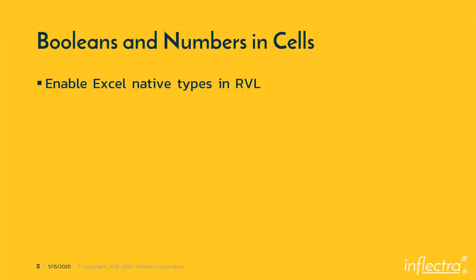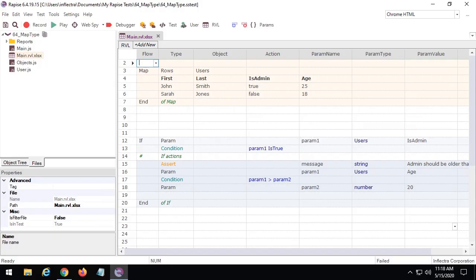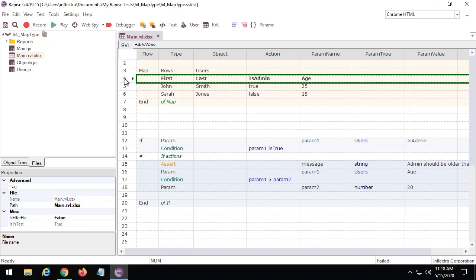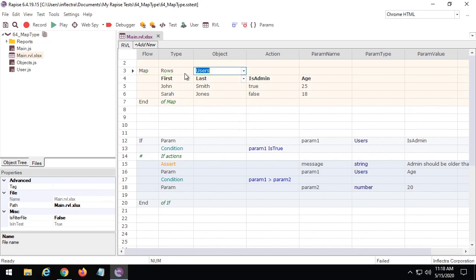Let me show you why we enabled Excel types in RVL maps. Sometimes we want to have typified data in the maps in RVL. For example, here we have a map of users where we have name, isadmin flag, and age. Isadmin is used in this if statement to check, and then we check that the administrator has age at least 20 years old. Checking the flag isadmin is done by comparing it to the true boolean value.